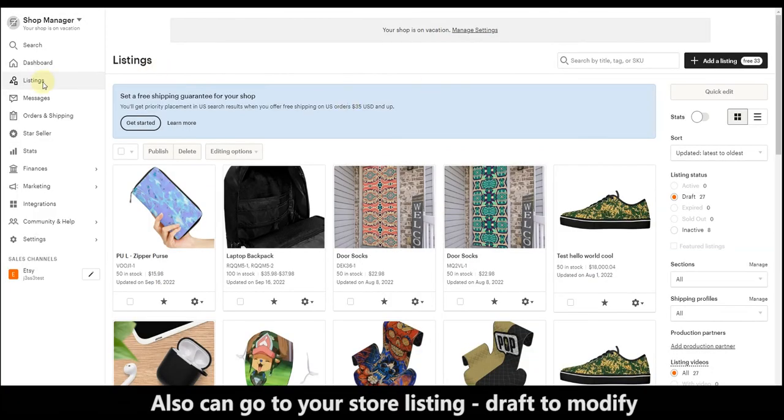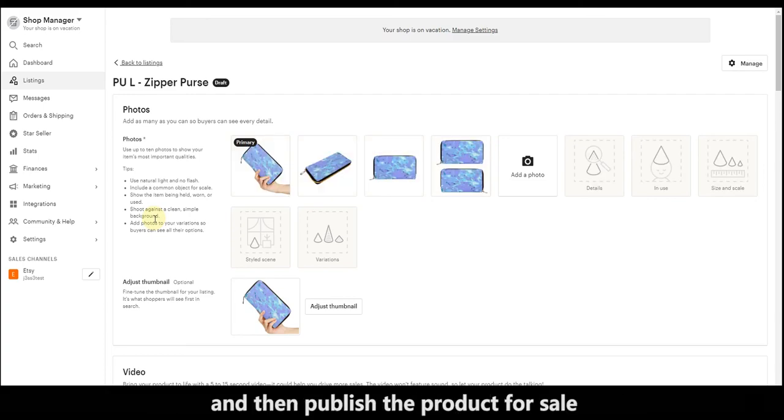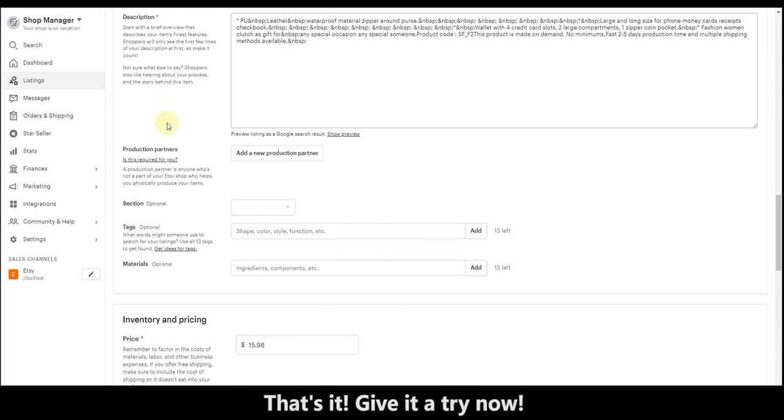Also can go to your store listing draft to modify, and then publish the product for sale. That's it. Give it a try now.